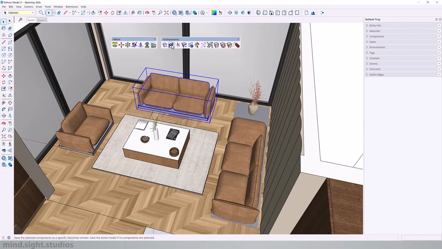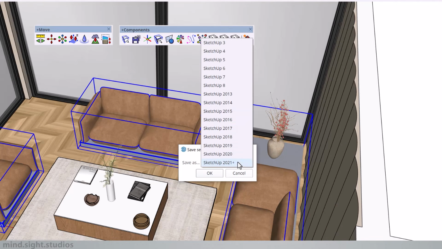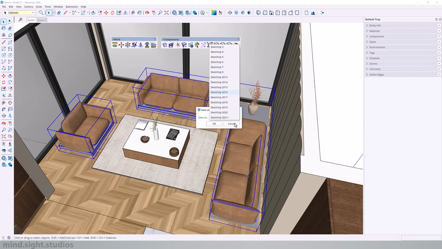So what batch save allows you to do is select a group of components, select individual or groups of components, and save them down to a specific version of SketchUp. And this goes down all the way to SketchUp 3. And this is extremely important if you want your SketchUp models to go from SketchUp 2026 to earlier versions of SketchUp. So this alone is a win.